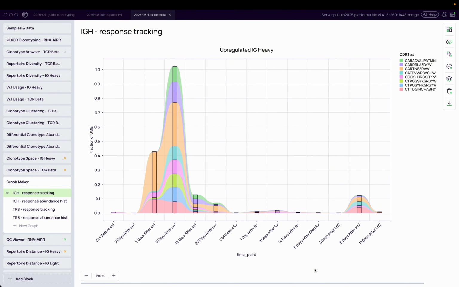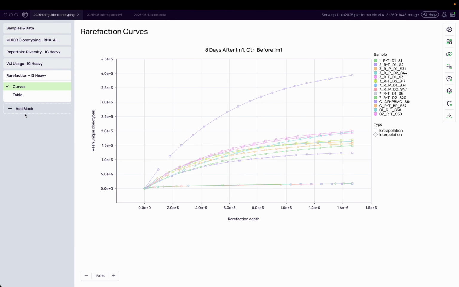Hi, in this video we're continuing to explore how to do repertoire analysis with Platforma. And in this guide we're going to do a simple time tracking analysis to track the abundance of specific clones across various time points or in general conditions. So let's go to our demo project where we have already clonotyping done, and now downstream we have our clonotypes.